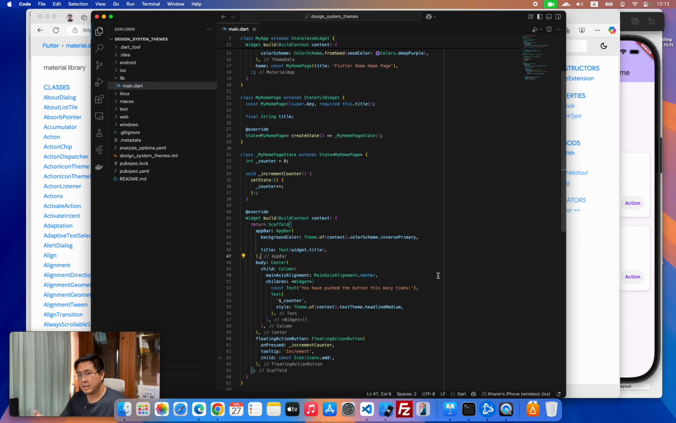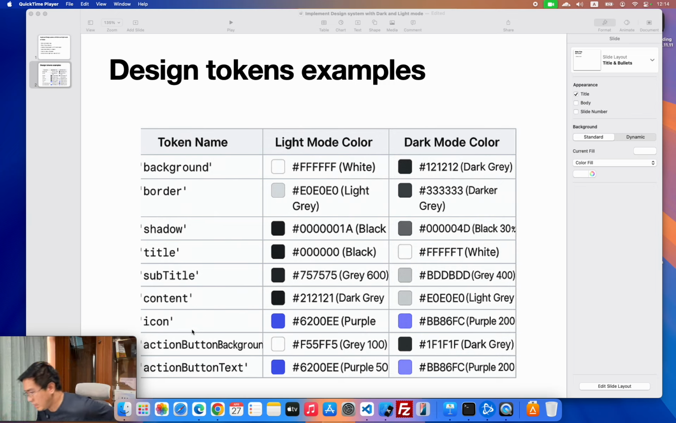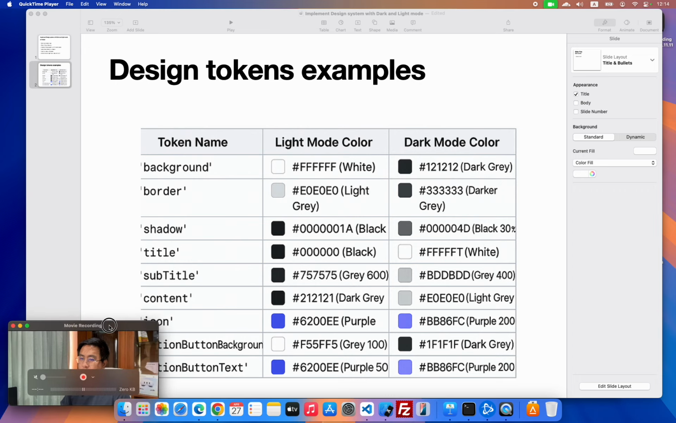All right, I forgot to show you the design token that we are going to use. So the design token that we are going to use is as follows. You can see this is the token name. Usually in the design, they will have tokens that contain different values for each light mode and dark mode color in your theme. All right, we will implement that. For example, for subtitle, it's going to be more like dark gray, and for the dark mode, it will be a lighter gray.